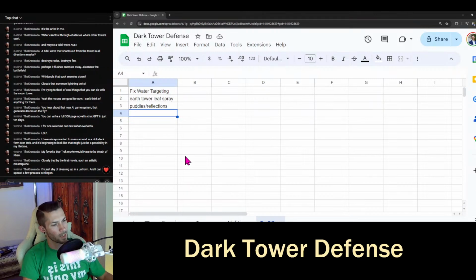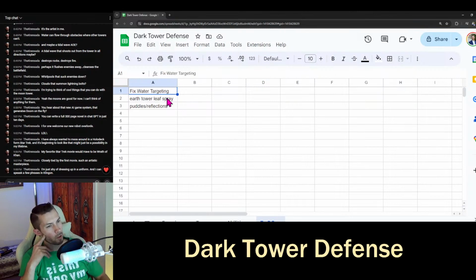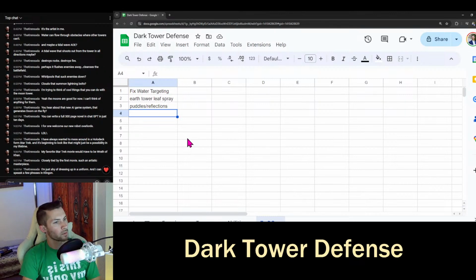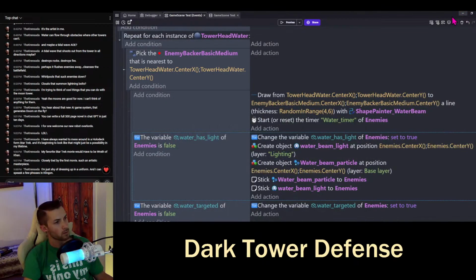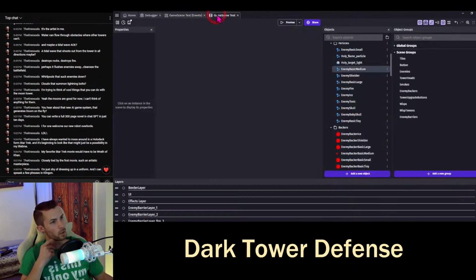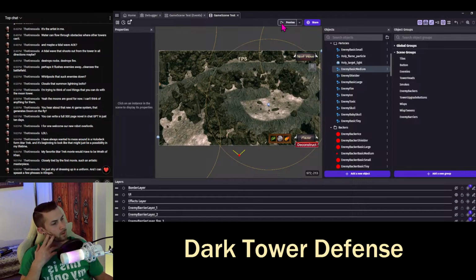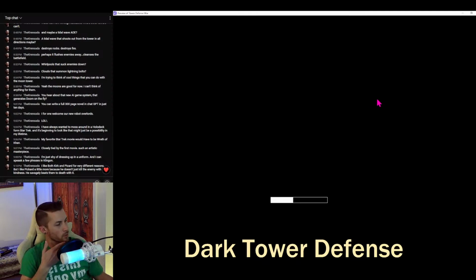What else was I adding to this list? Besides everything I need to do, I think water targeting, earth tower leaf spray, puddles and reflections. I guess I could say replace the water drop, but really a lot of art might be replaced in the end, so that's probably not unique to that item. So let's pull up the game, and we are drawing to a close here tonight.